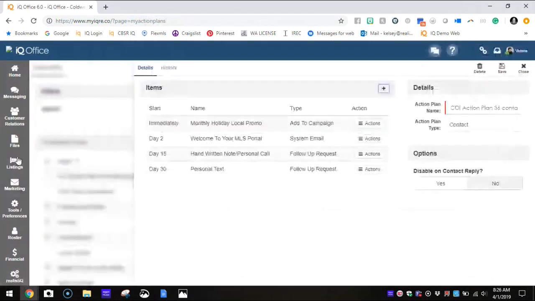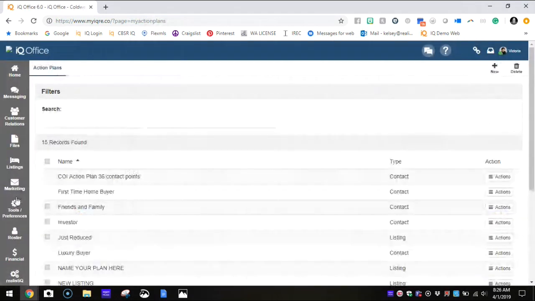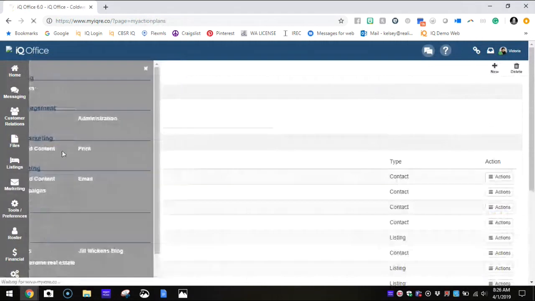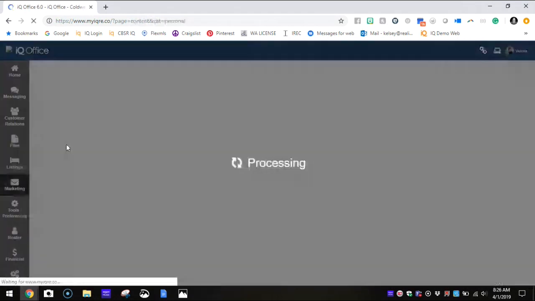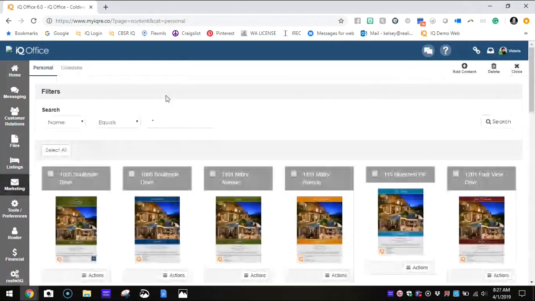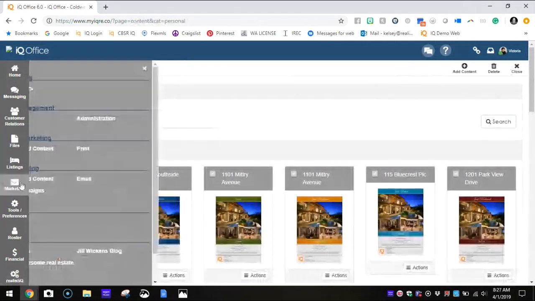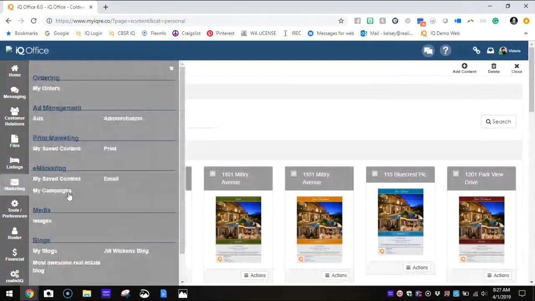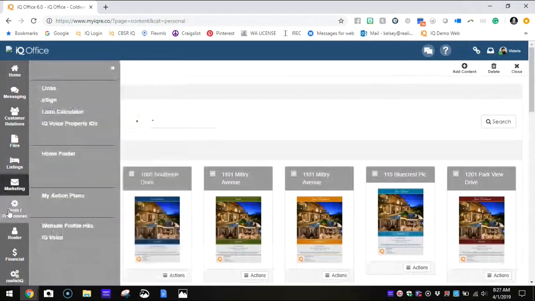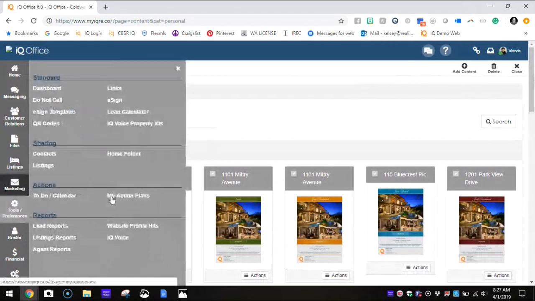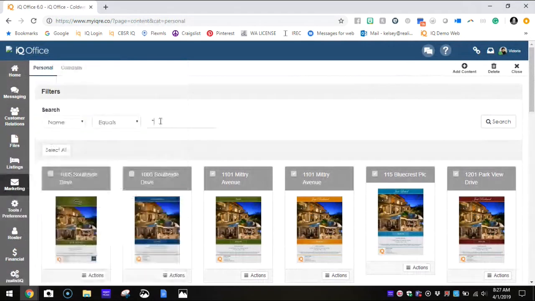You can email it. So from Marketing and My Saved Content, you can email it. You can print it. You can get the HTML code to put it on your website or your blog. You can go in and attach it to a campaign. Or you can go into your tools and attach it directly to action plans. So there are a lot of things that you can do to have that content automatically generate for you.